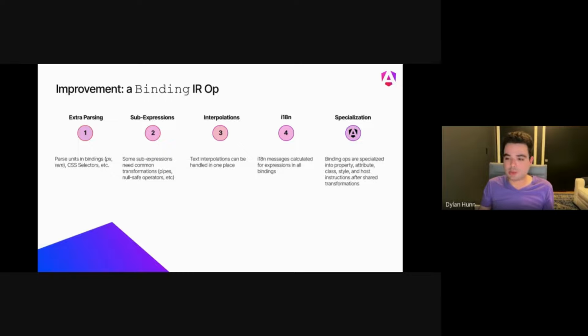It's the same with interpolations, where you could have an interpolation string inside of your binding and have multiple interpolations in there. And now we only have to apply that interpolation logic to the binding op. Internationalization is another one of these cases where you can do I18N-foo and then internationalize your foo binding. And we can centralize all this logic in one place. And then only at the end, after we've applied all these transformations that are common to the bindings, do we specialize into property, attribute, class, style, host, whichever instruction it might eventually become. And so by adding an IR op here, we were able to factor out all of this common logic that applies to the various binding kinds.